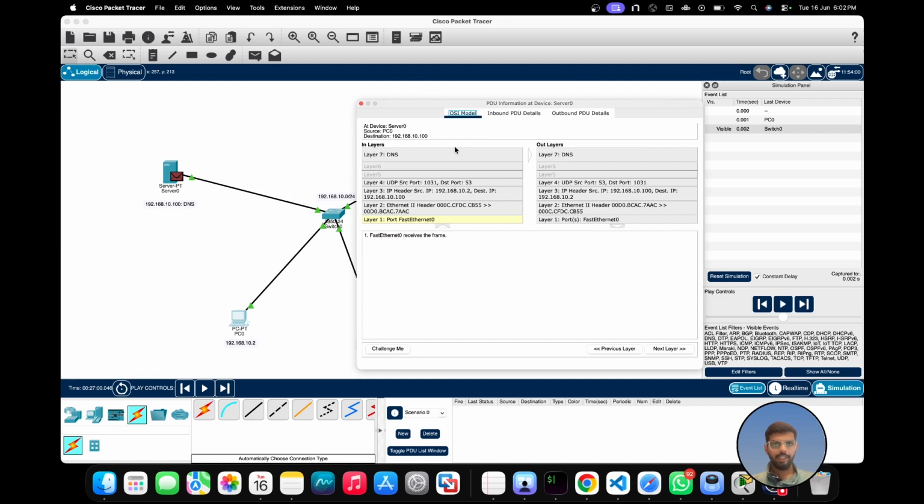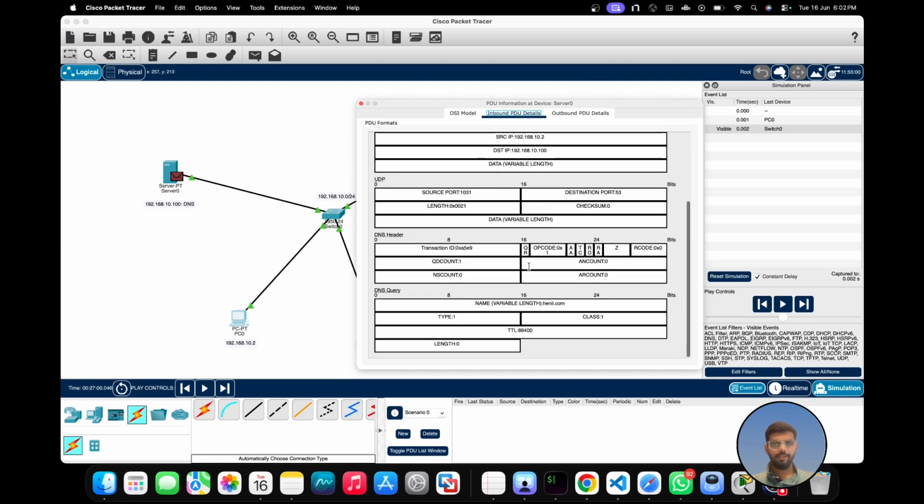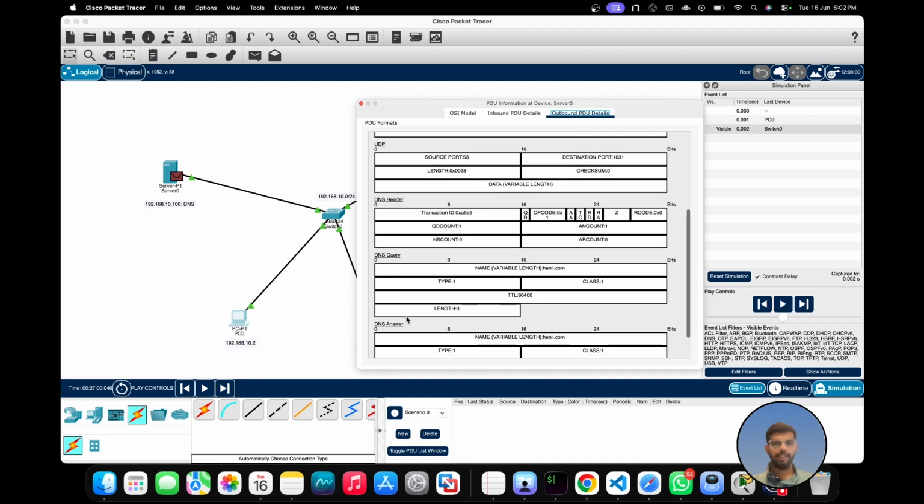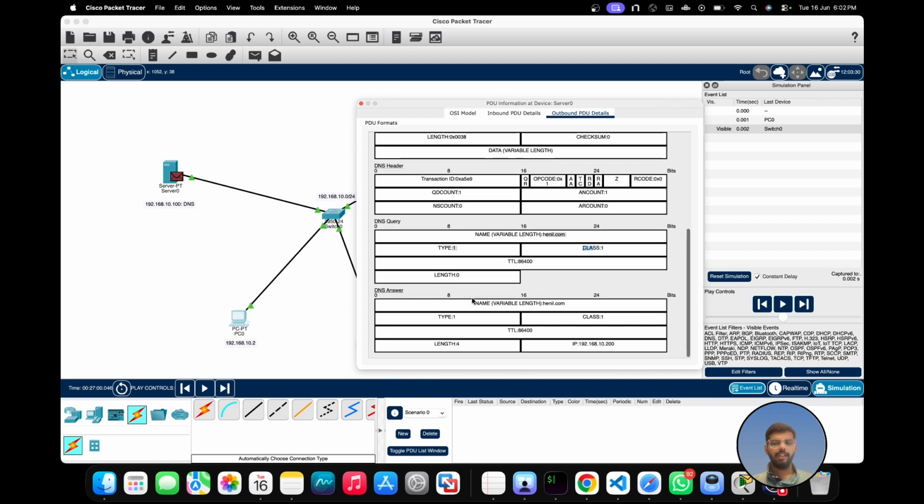So we can see the inbound packet which was sent by this machine PC0. It has a query handle.com, and in the reply you can see you have the DNS header and DNS query, and the query is handle.com. You can see the type is assigned 1, the class is assigned 1, and the answer for that query also has type 1, class 1, and the IP address is 10.200.